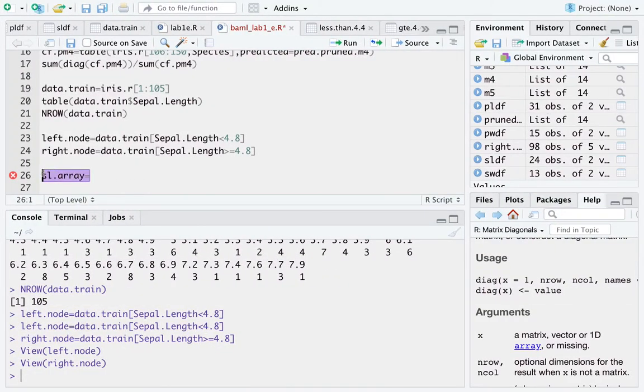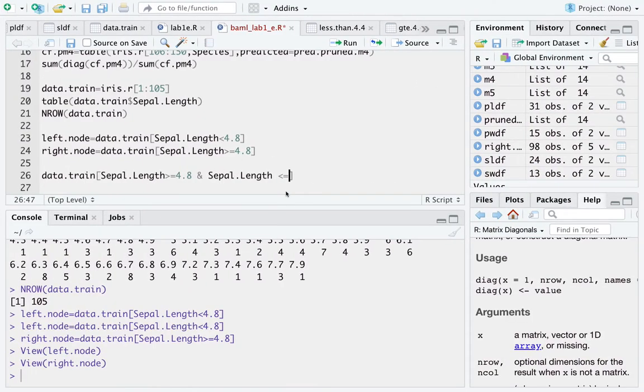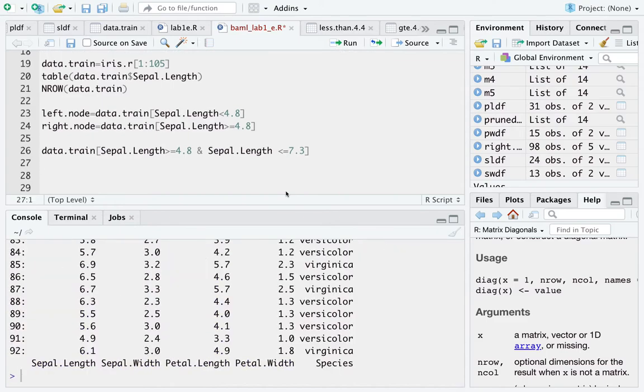So let me show you step by step how I do that. So I have data.train, and I want sepal.length to be greater than or equal to 4.8. Now I'm filtering just for the unique values I want. And sepal.length to be less than or equal to, what do we say? 7.3. Right, so I want this range, 4.8 to 7.3. Right, this gives me a massive table of values. So what I want to do is I just want to get the sepal.length values.